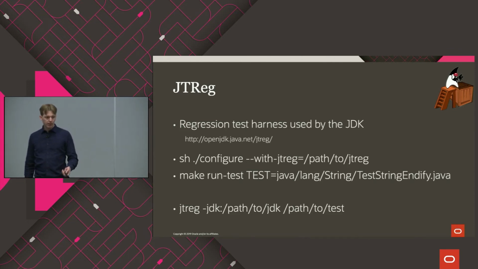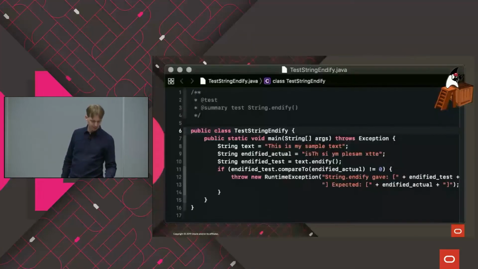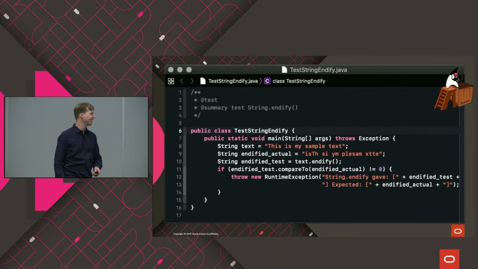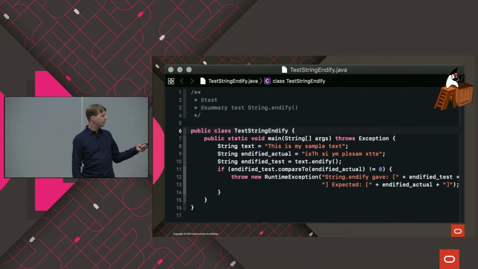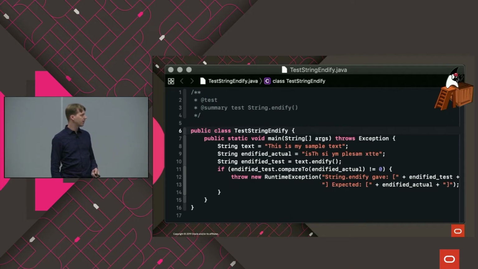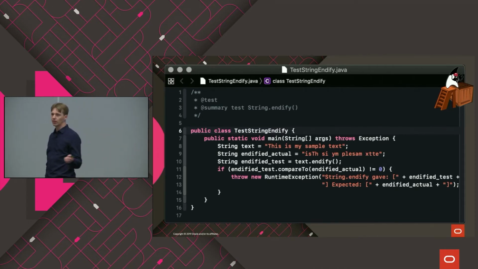So the Google Test, no, OK, sorry. I rearranged my slides. OK, so this is a small jtreg test that I wrote to test my change. Basically, this is a plain Java class, which has a main method that is just executing the code that I want to test. You can see that we throw a runtime exception if the test fails, if we don't meet our expected results. And the test harness will catch this exception and report that as a test failure.